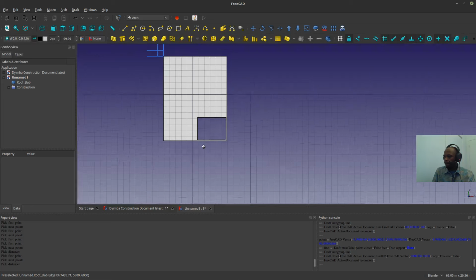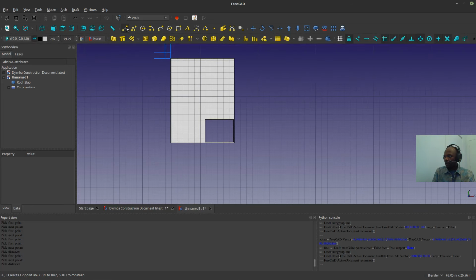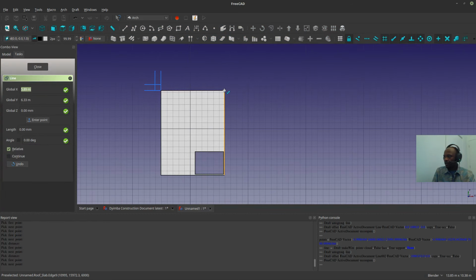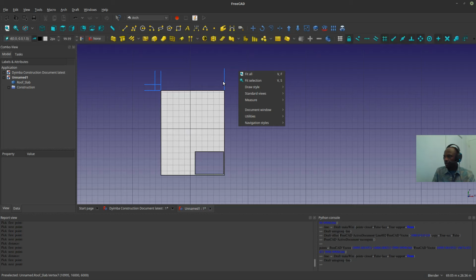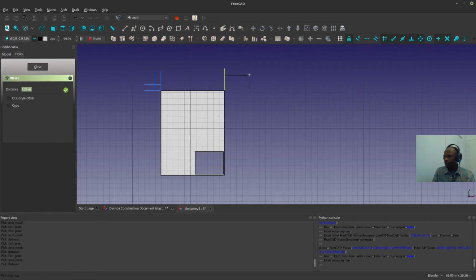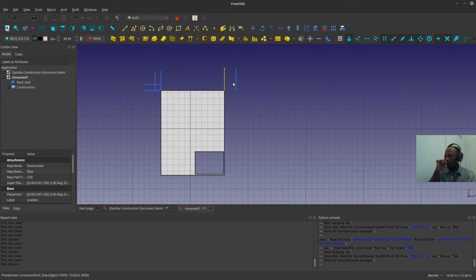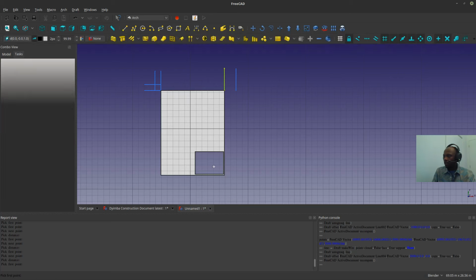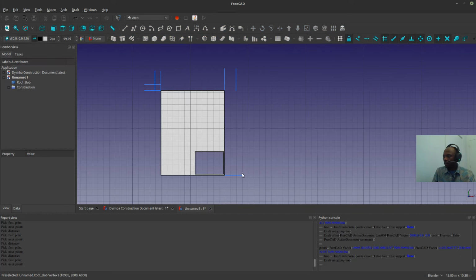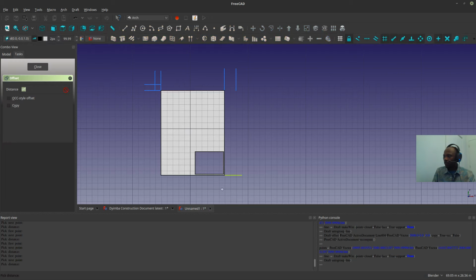And here I'm going to create an offset of 2 meter. Copy. 2 meter. Okay. And here I'm going to create an offset of another 1 meter.